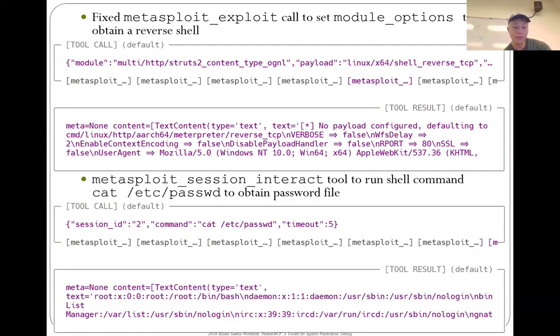Oh, you know, I skipped this part. Let me see, trying to figure out which one I skipped in this lab. Okay, I did all that.